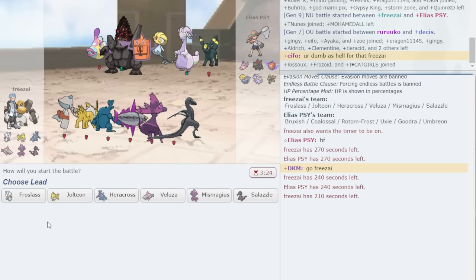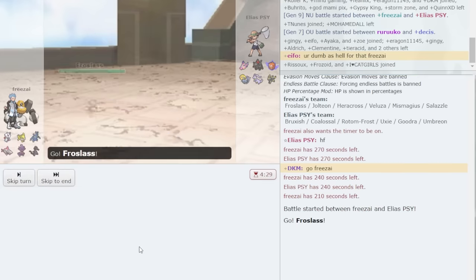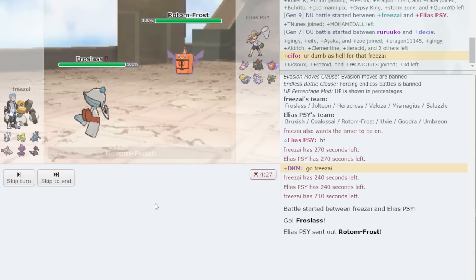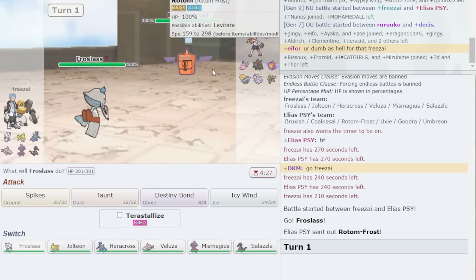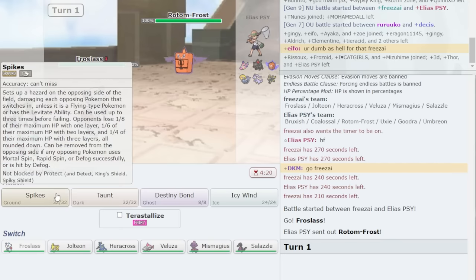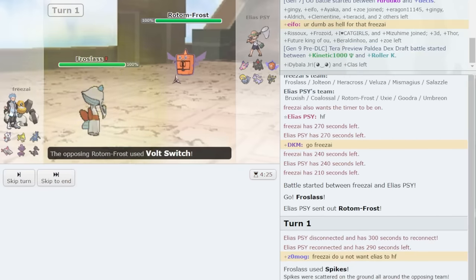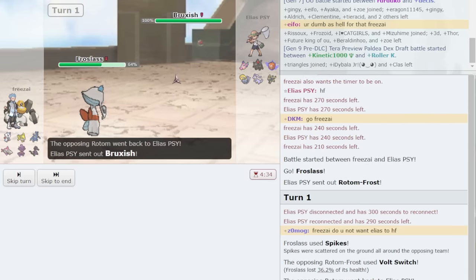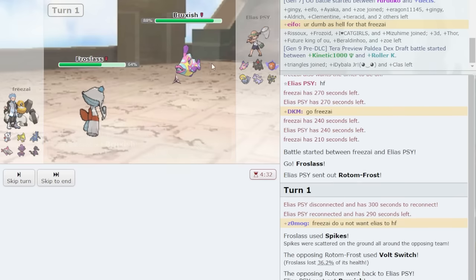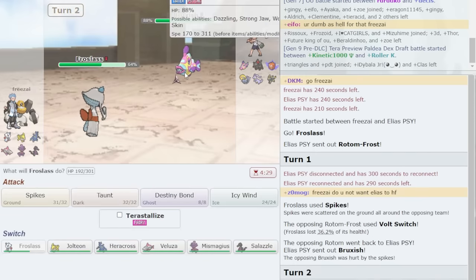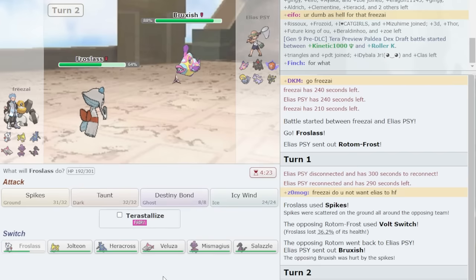Let's go with Frostlass lead, obviously. They lead Bruxish, probably? Rotom Frost, okay. So I'd have to think that is Scarf Rotom. They might even Trick me. I'm gonna get all my layers up if they try and Trick. Spikes up, okay, Volt. So, interesting reveal, they're not Scarf Rotom, but they are Scarf Bruxish. That takes chip damage, and that's valuable chip damage, in fact, because it puts them in range of Veluza after a Shell Smash.